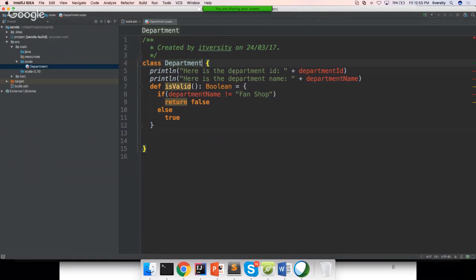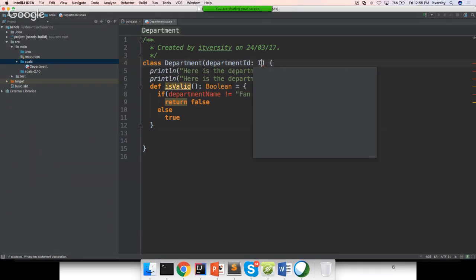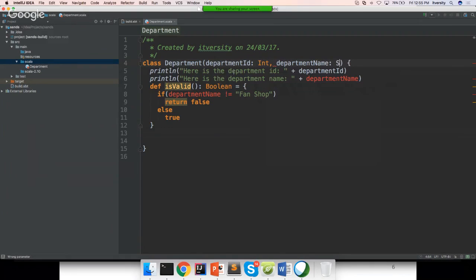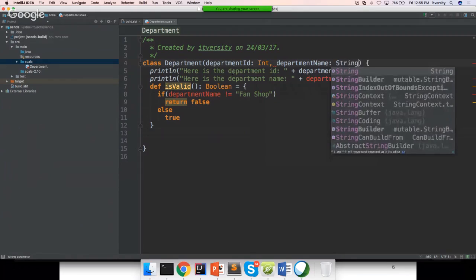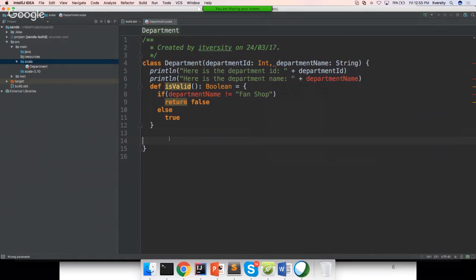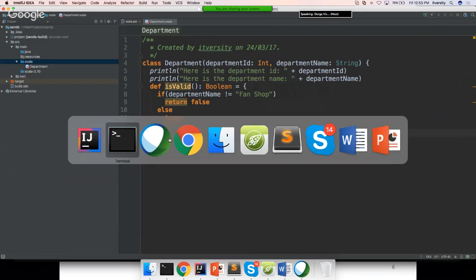Okay, here I have to give the department ID, and department name. Okay, so this is how you can create your class. Okay, so we will proceed further and we will write programs a little bit later.